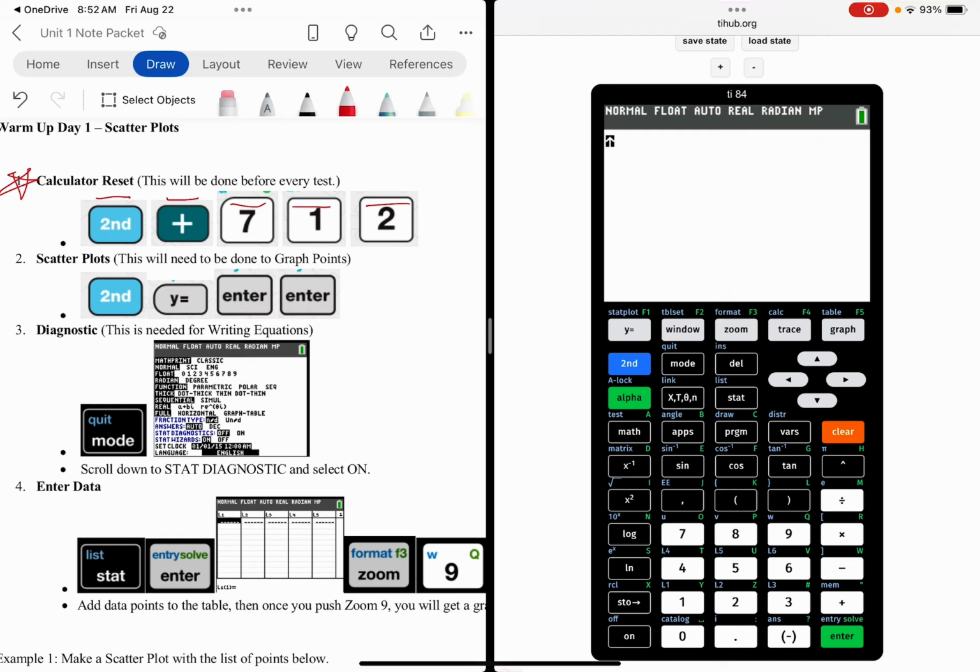So if you look over on the calculator to the right, we're going to hit second, it's the blue one, and then the plus sign. This is what your screen should look like. And then you're going to hit 7 to reset, 1 all RAM, and then number 2 reset.